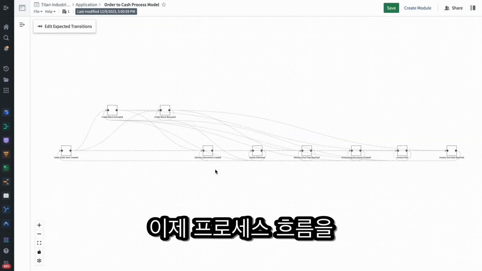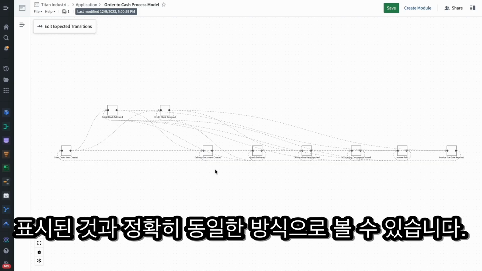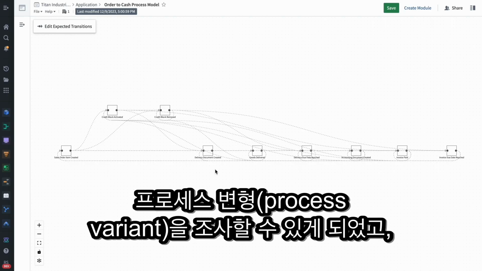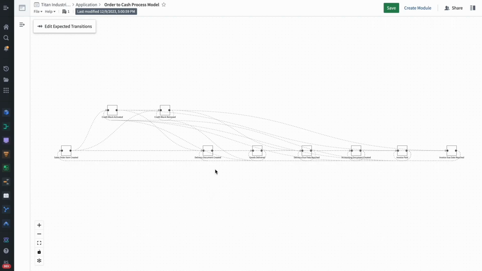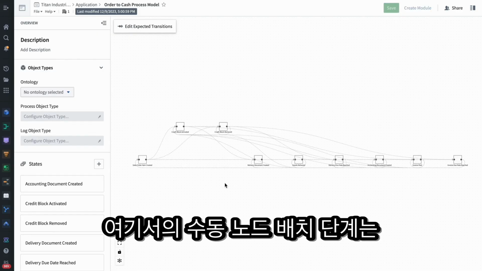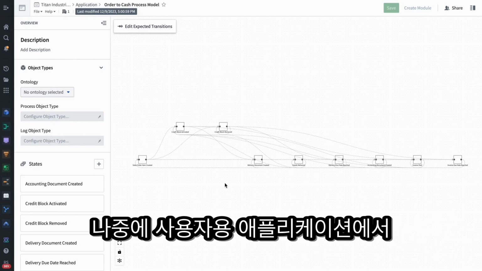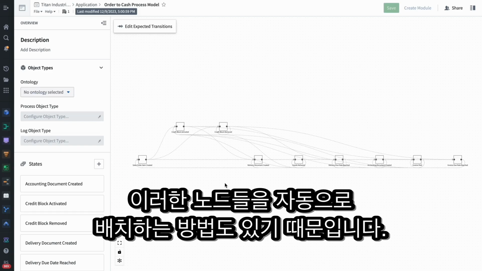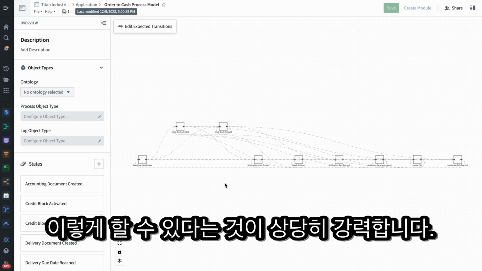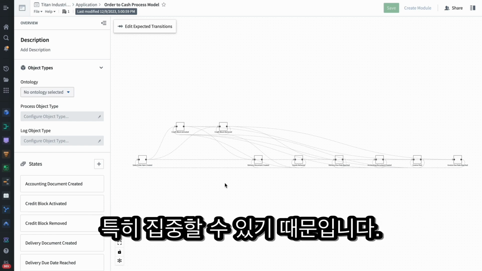Now we can see the process flow in exactly the same way in which it was also displayed in the end-user facing application that we looked through in the beginning. This finally allows us to investigate the process variants that contain credit blocks, which we originally set out to do in the beginning. Keep in mind, though, that this manual node positioning step here is completely optional, as there's also a way to automatically place these nodes in your user-facing applications later. However, for our case of credit blocks, it is quite a powerful thing to be able to do, as we can pay particular attention to this process variant in this way.